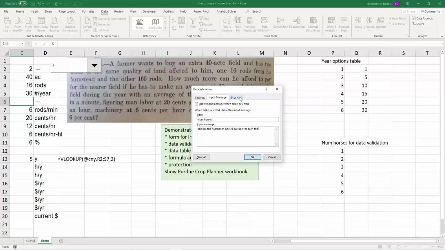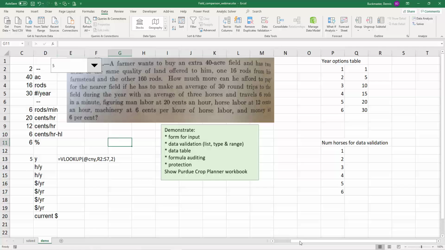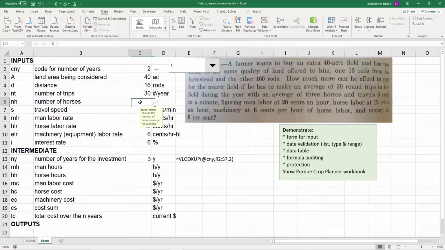It's the number of horses for each trip. There should be an error alert, like if you choose something incorrectly. Be polite here, in some message to the user. Now, if anyone puts their cursor on that cell, they get the clue from the data validation: choose the number of horses average for each trip. I have a choice here, and so I'll choose 3.